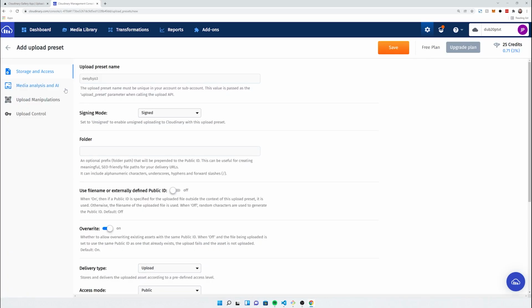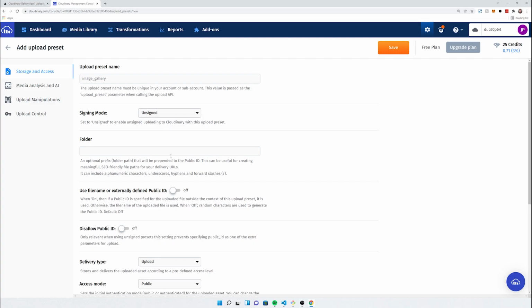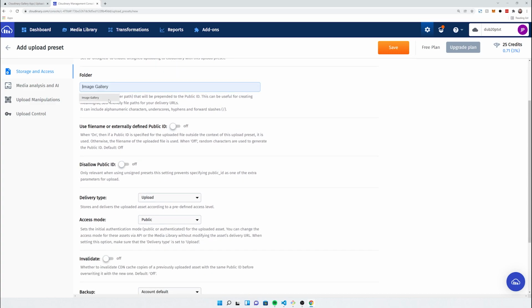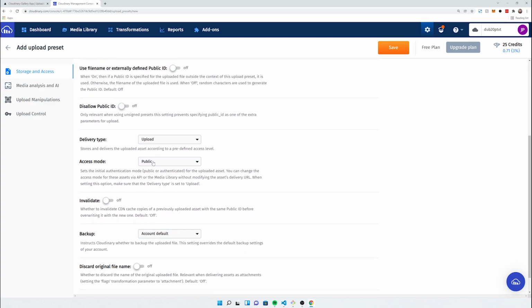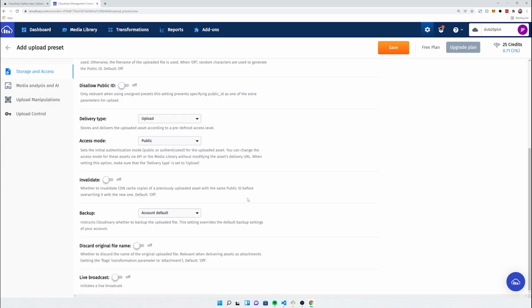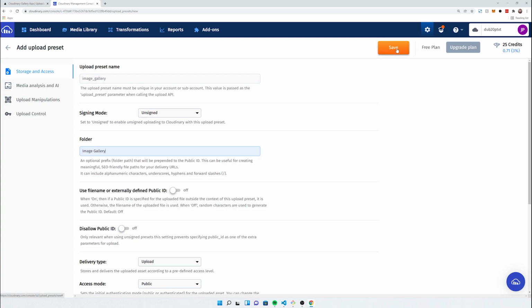So click that. And it's going to give you a preset name. So you need to set this to something that you will recognize. So like upload_image_gallery, or in my case, it's set to just image_gallery. Then you're going to set this to unsigned. And we're going to set this to the folder that you're using for your image gallery. So in our case, it's "image gallery". And then you want to scroll down, and that is everything you need. And then you're going to hit save.